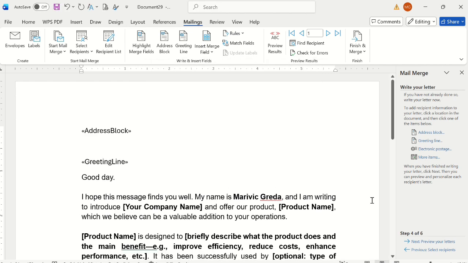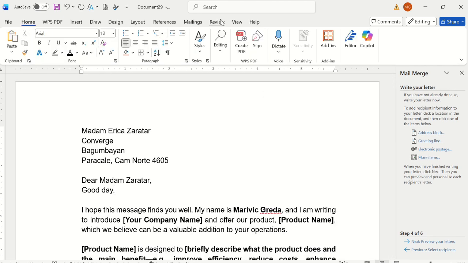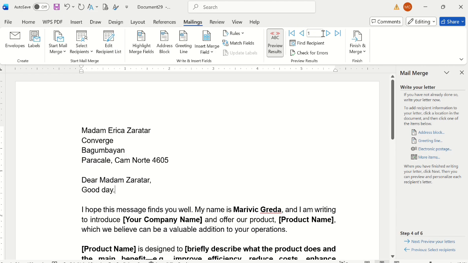Before finishing, click Preview Results. This allows you to check if names appear correctly and details match the data source. You can click the arrows to view each recipient's document.